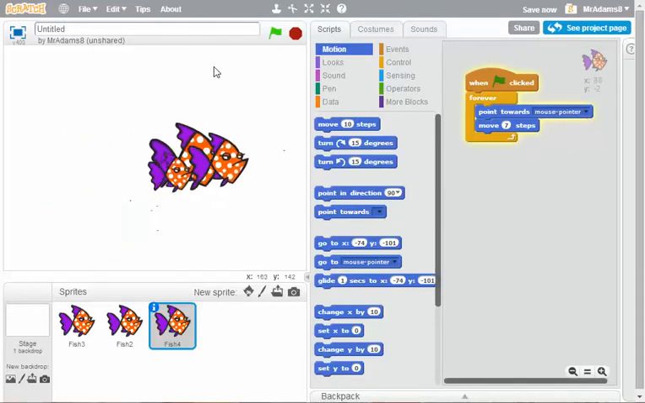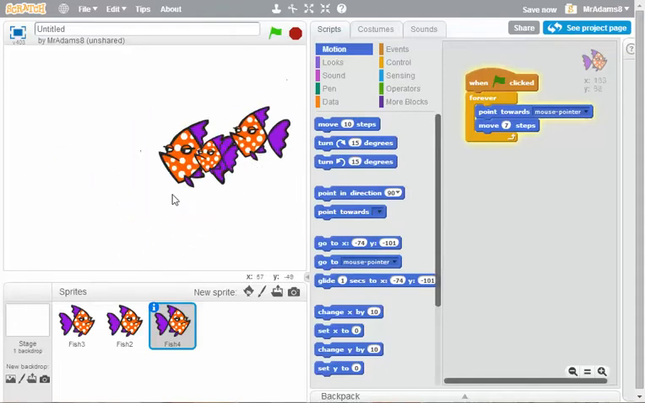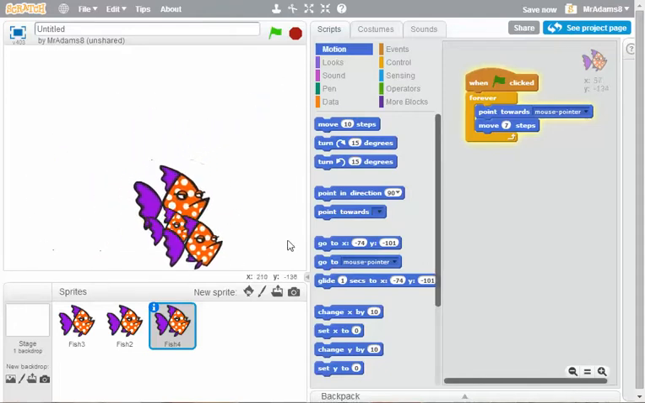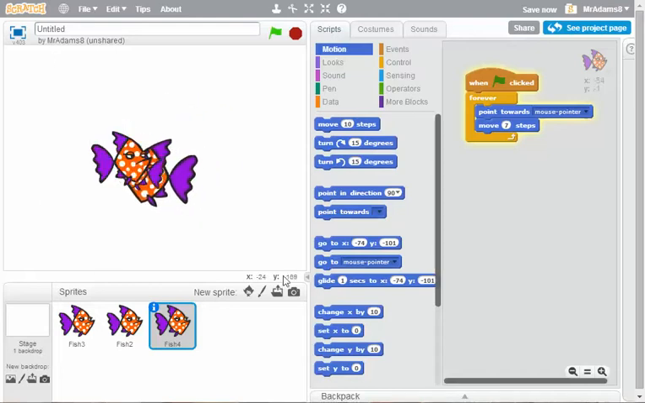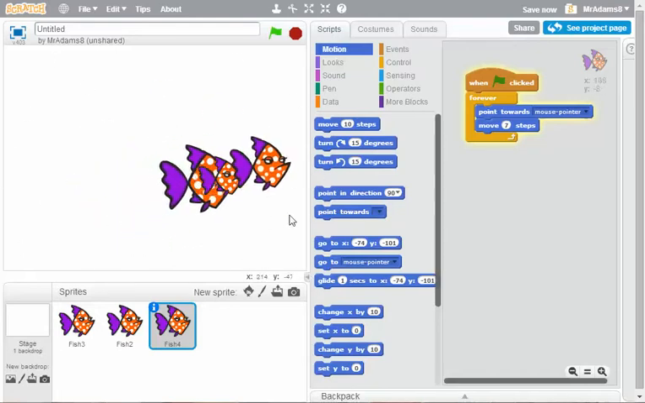You can really have some good fun with this in terms of the different things that you can do. For instance, you can have a whole host of sprites that are not necessarily moving forwards, but all pointing towards the mouse. It can create some quite amazing patterns.